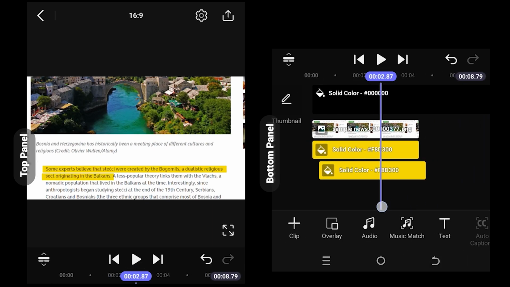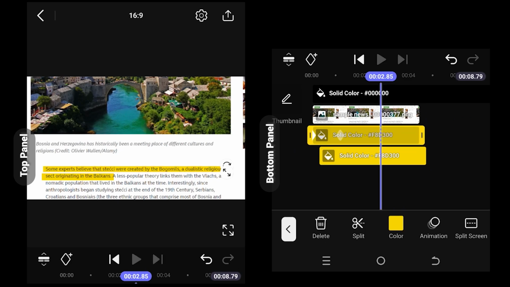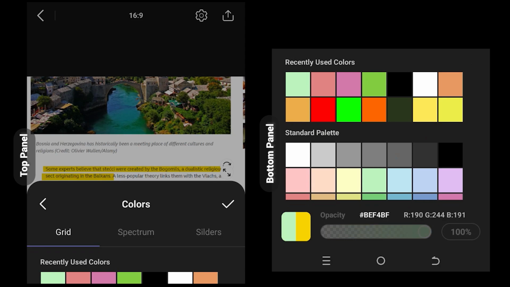And if you want to change the color of the highlight, just select the highlight effect layer, tap on the color box, change the color to the color you want.